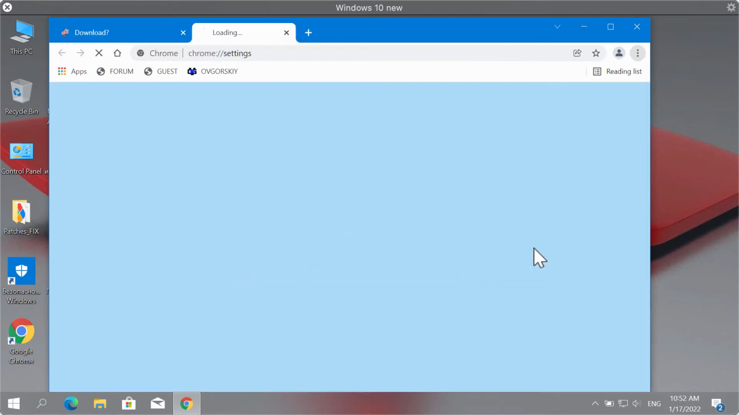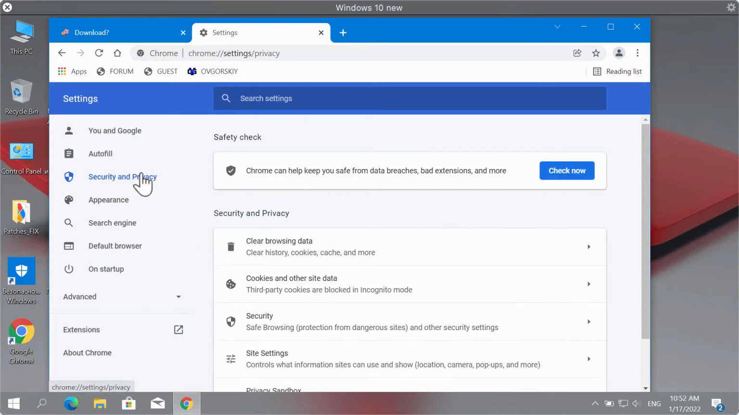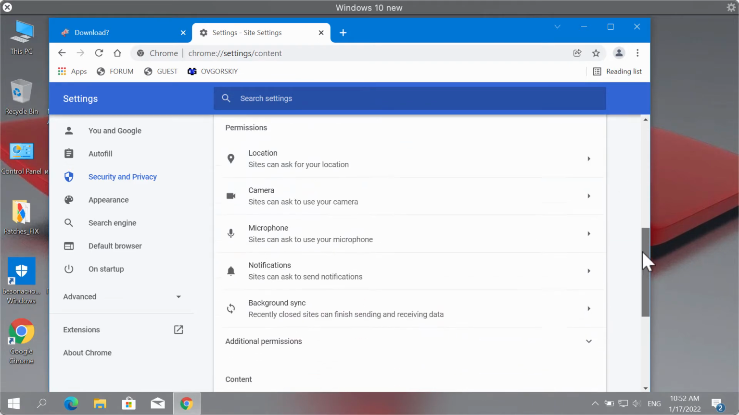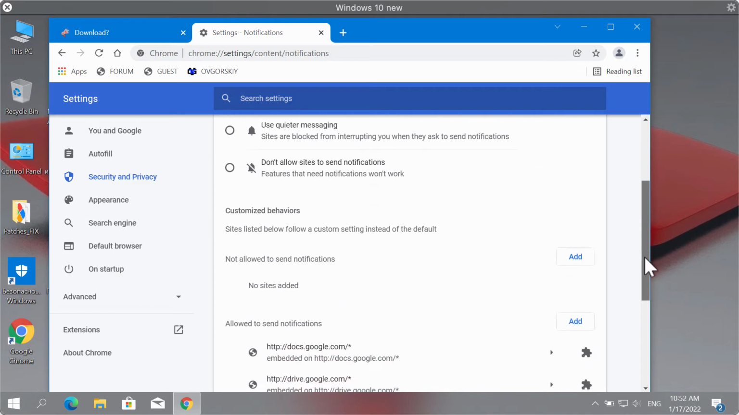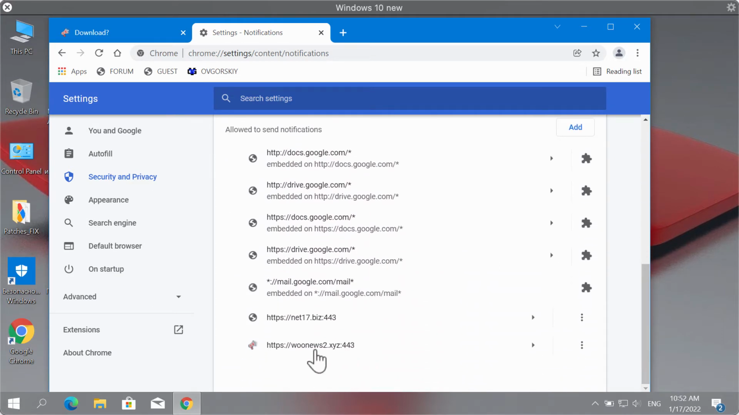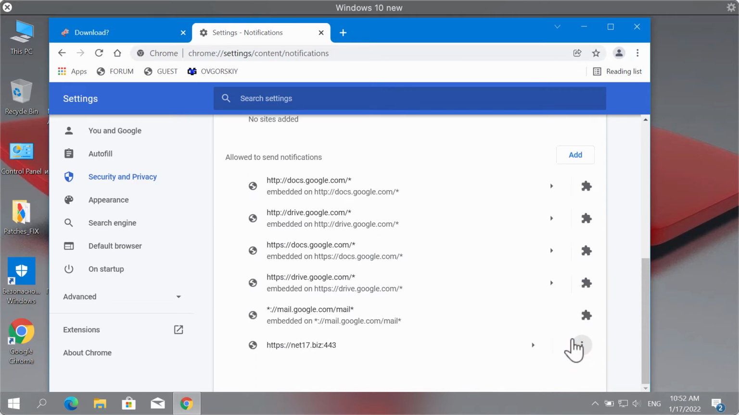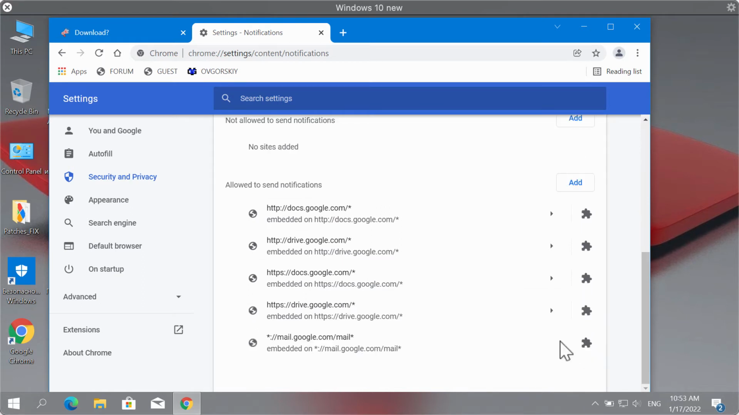Go to the menu, go to Settings, choose Security and Privacy, click on Site Settings, scroll down to Permissions, click on Notifications. Pay attention to the websites allowed to send notifications, and you might find this Woonews2.xyz, so you should click on this button and remove the malicious site from the list. You might find some decent sites here, so no need to touch them, but if you find some other junk sites, of course, don't hesitate to remove them.